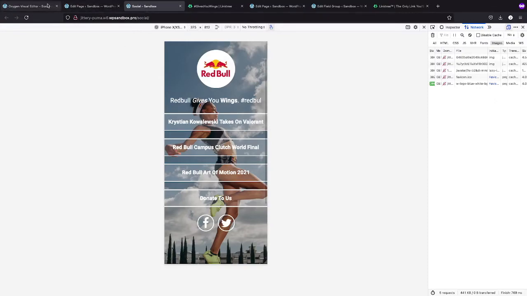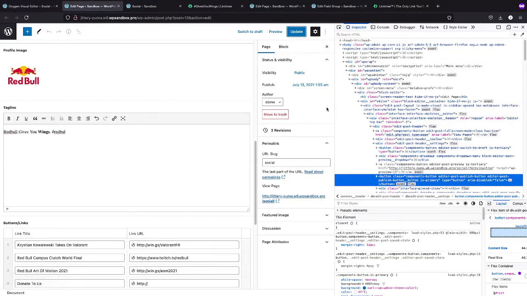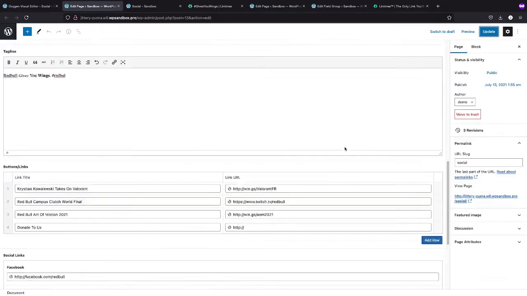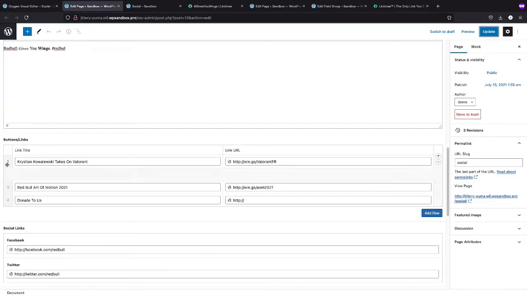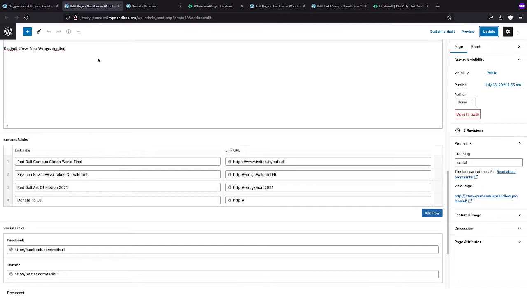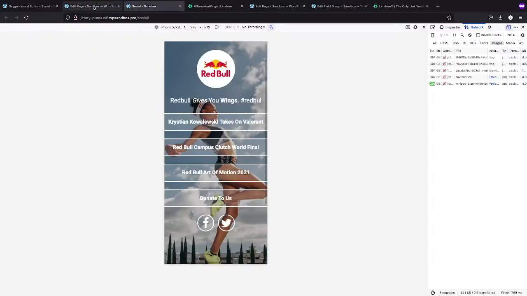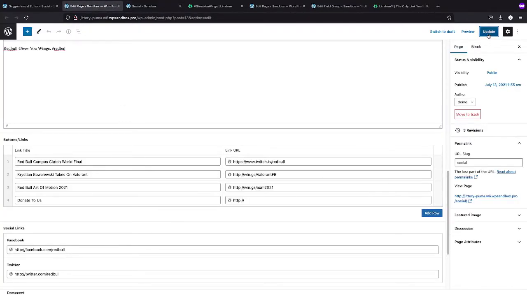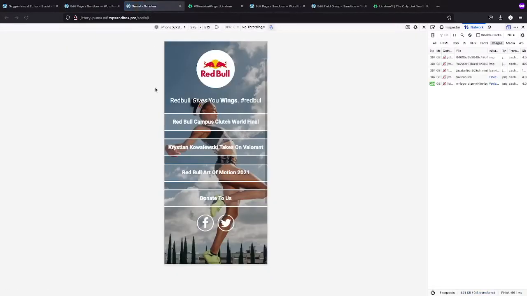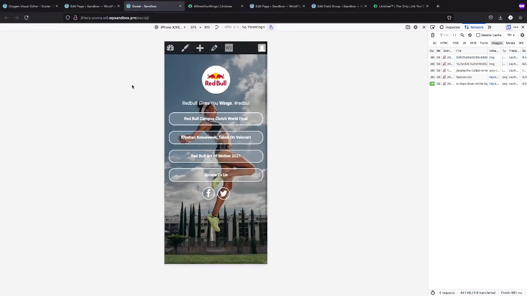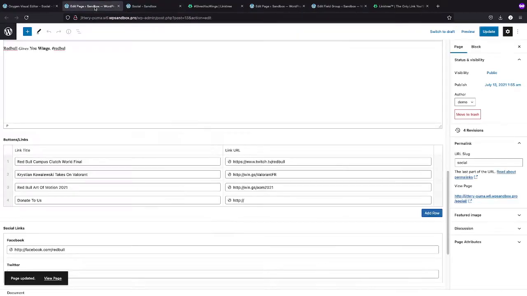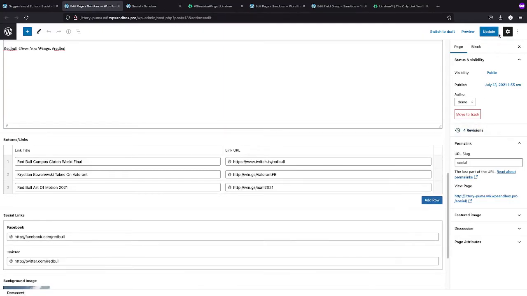Something else to note is with this kind of repeater setup, and this applies to any of the repeaters that you're building, we can swap the links. So Kristen right now is number 1, but I've updated her, so when I update the page, now Red Bull Campus is going to be number 1. You'll notice that happen like that. And if we want to remove a specific row, we can do that too.